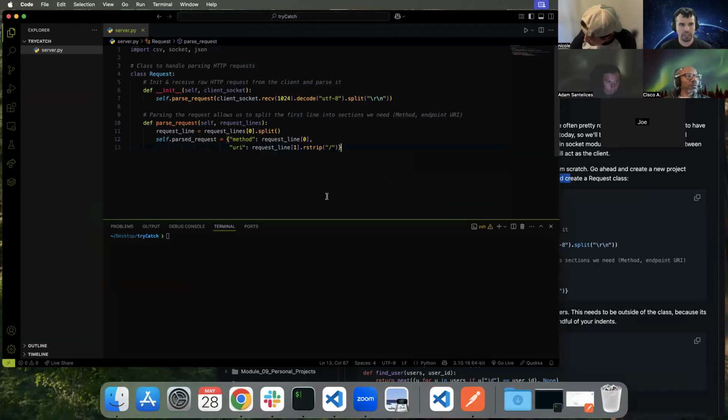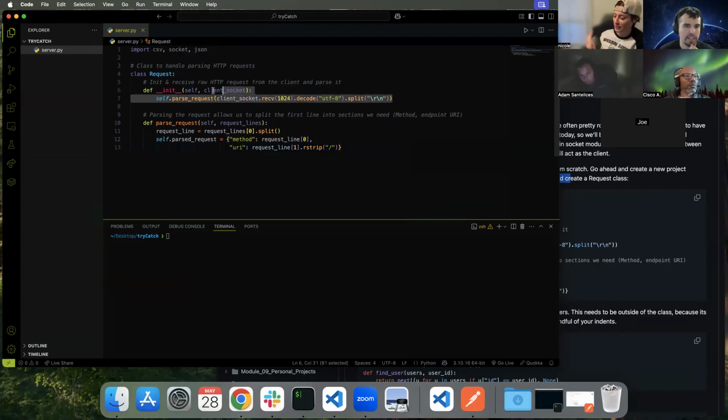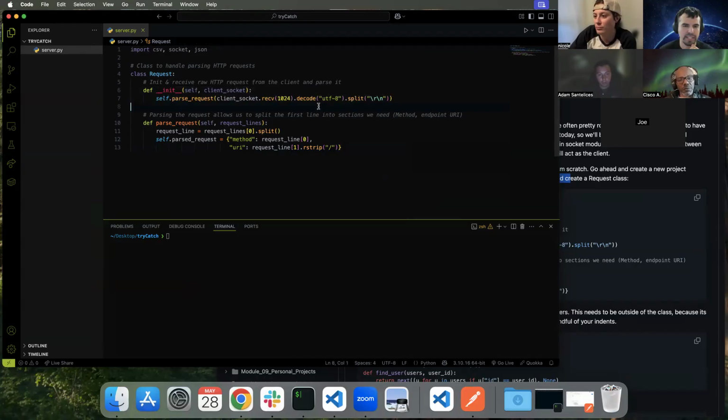So here, we're just going to create a class. And it's going to parse some kind of request. They're just saying how many bytes it can parse. And it's going to decode it. And then it's going to split the string, right, into separate lines. That's all it is, right? And then the parse request, it looks like it's going to split it into a list, right? And then create an object. This looks like it's the first line, right? rstrip is stripping the string of any extra spaces, I believe, right? And it's making it the URI.